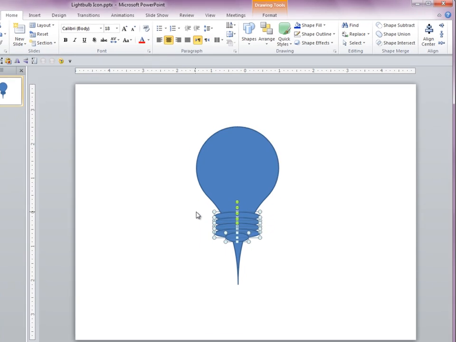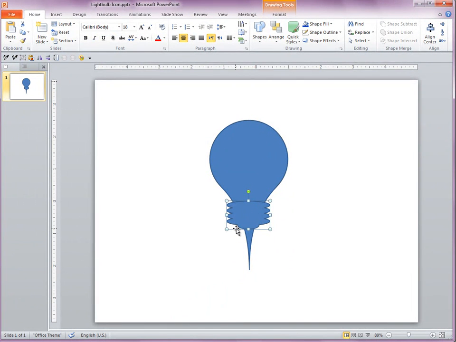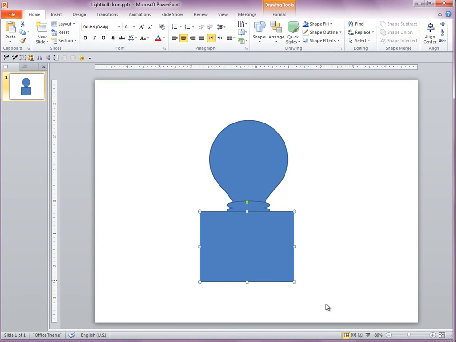I select all of them together and hit Shape Union to create one cohesive shape out of all the separate shapes. You can see that we still have remaining this pointy end beneath the base. In order to eliminate it, I'll select any shape actually that can cover it. In this case, I chose a rectangle.